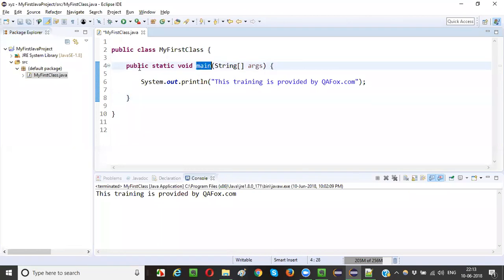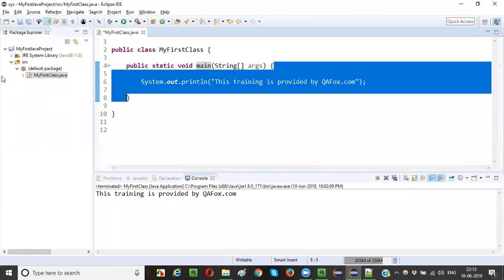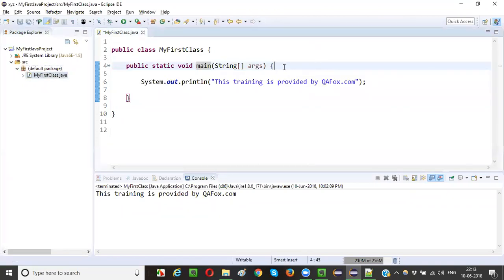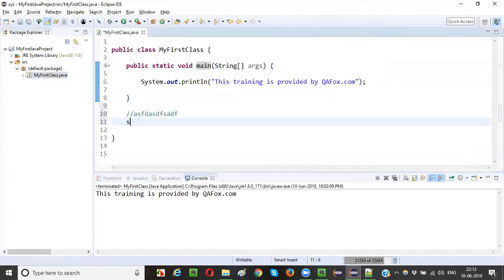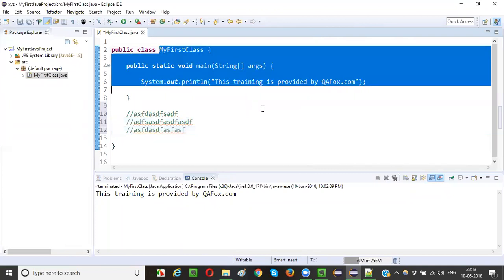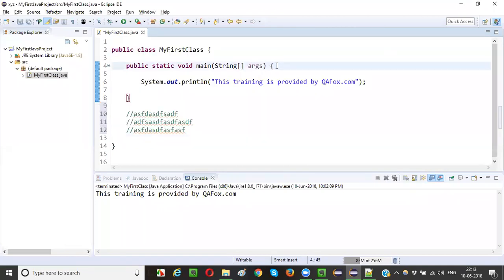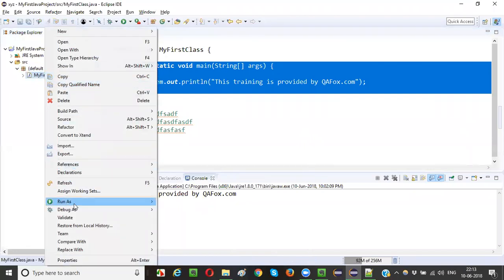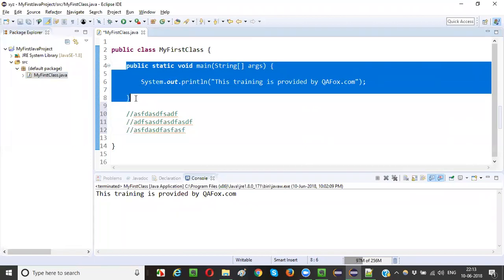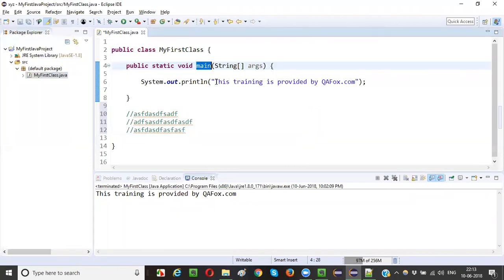According to Java, whenever you try to run this program, the program execution will start from the main method, guys. No matter how much code is there in Java, the program will be executed from this main method. This is the starting point of Java programs. When I right click on this file and say run as Java application, the execution will start from here. The main method is the place where the program execution will begin.